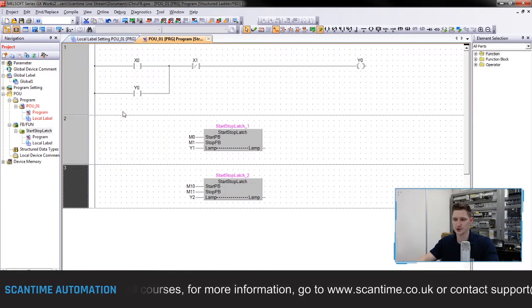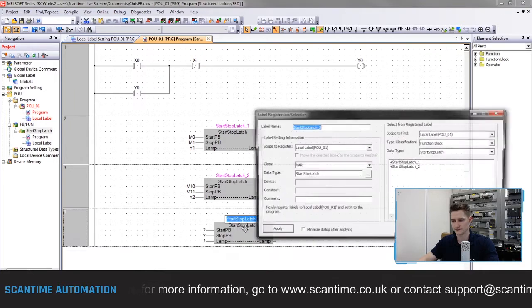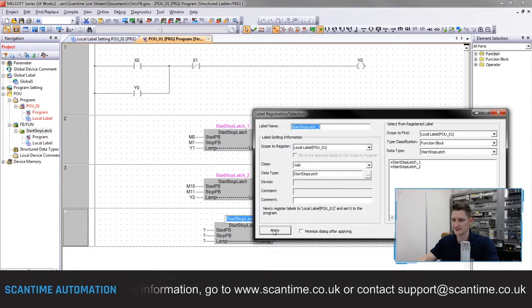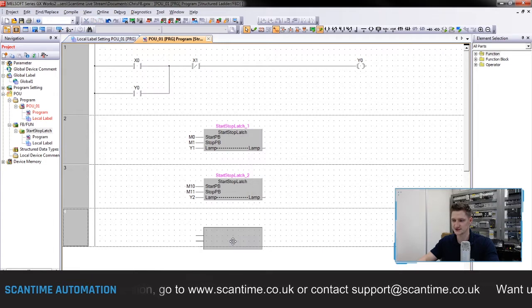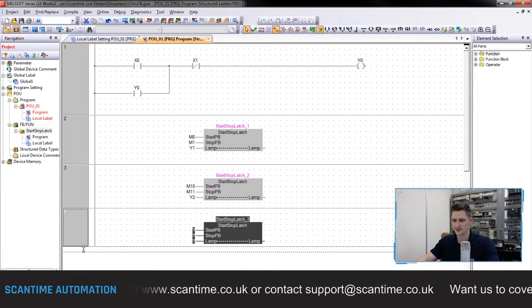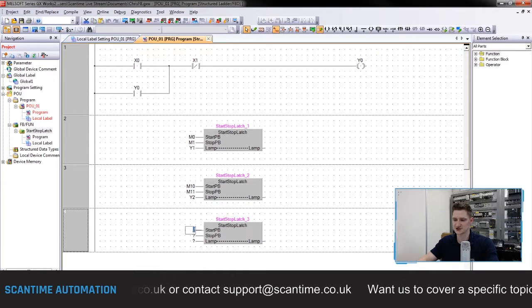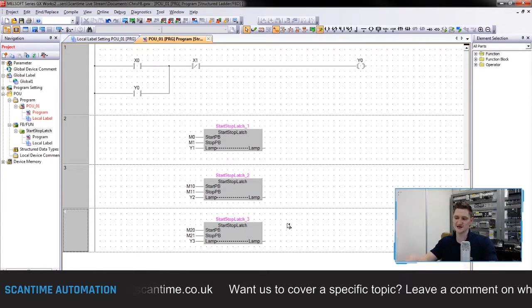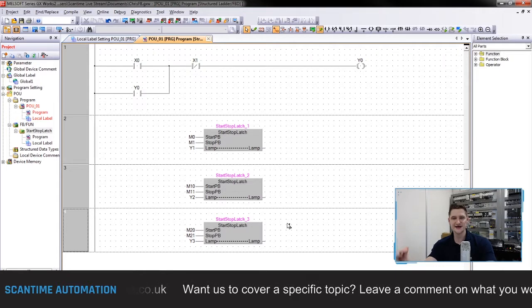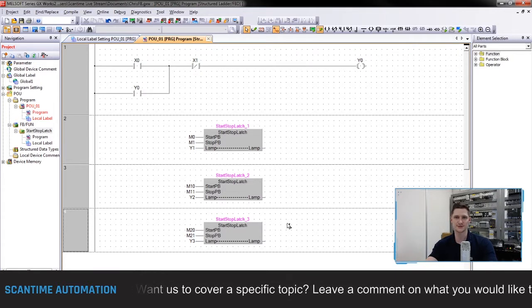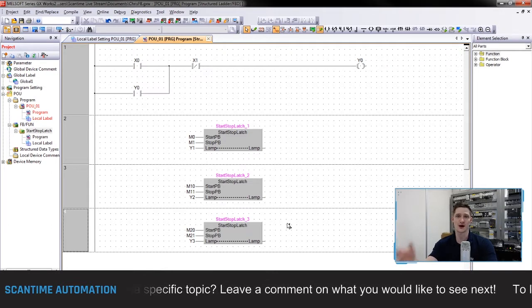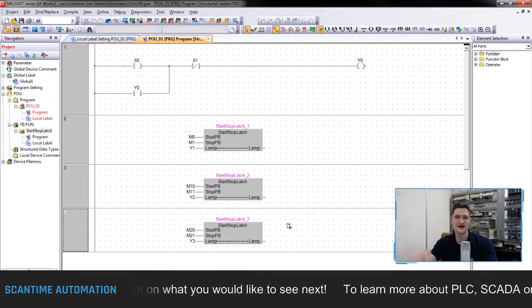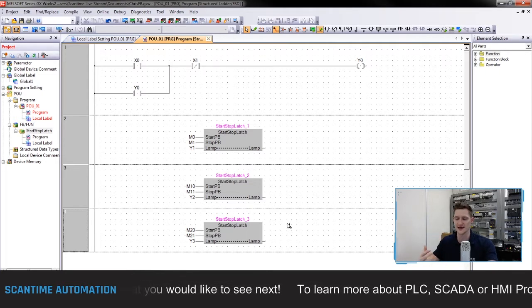I can then create another one like that, give it another data block, apply that, close that, keep that in line, and then address this start PB to M20, M21, Y3. And you can see just from me doing this how easy it is to add a block to the program, address the block, and then use it as many times as I want inside of the program to complete the same task without having to redesign the program over and over again.